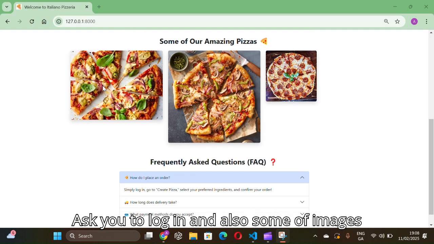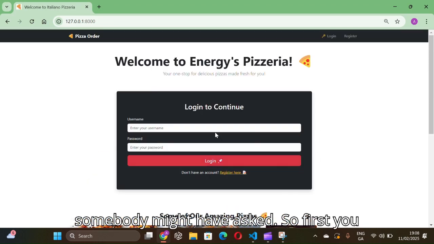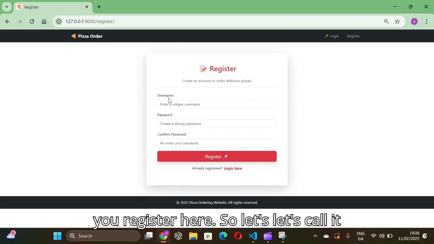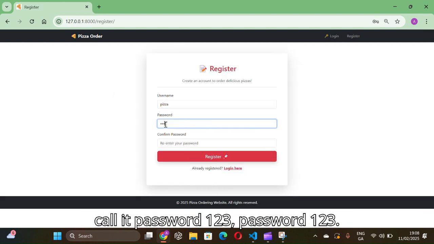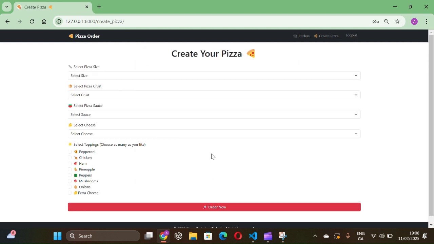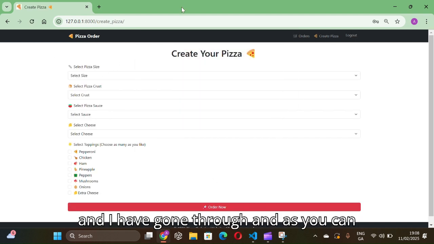It asks you to log in, and also shows some of the images of the pizza and some Q&A questions that we might have been asked. So first, you have to log in, or if you don't have a login, you register here. So let's call it pizza, the user. And the password, let's call it password123. And as you can see, I have registered and I have gone through.